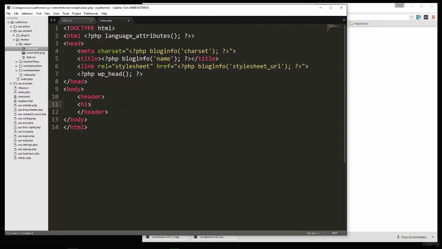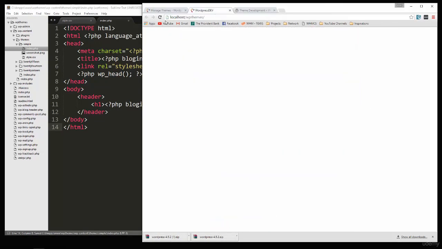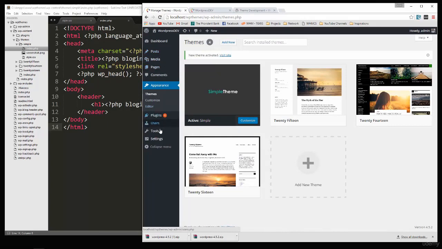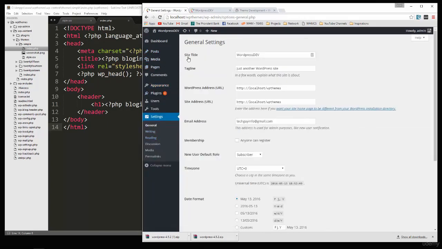Okay, we're going to create a header tag, which is an HTML5 tag, and let's put an H1. And in this H1, I want the website name. Now remember, we use this piece of dynamic code in the title. We can actually take that and put that in the H1 as well. So now if we save that and we look at our front end, we get this WordPress Dev. Alright, now if we wanted to change that, we could go to settings, and where we have the site title, we could change this to, we'll say, my website.